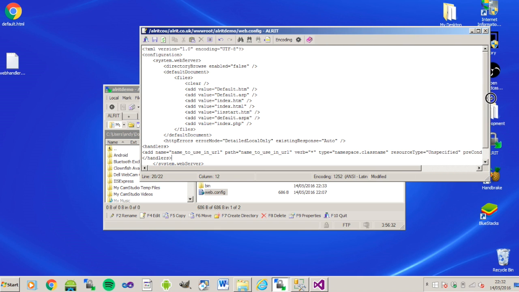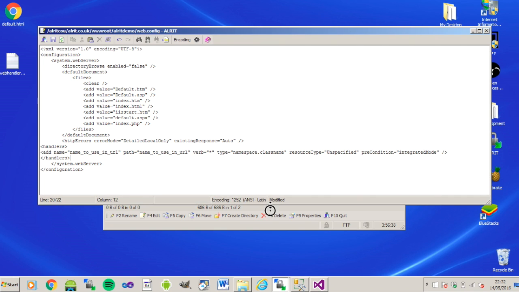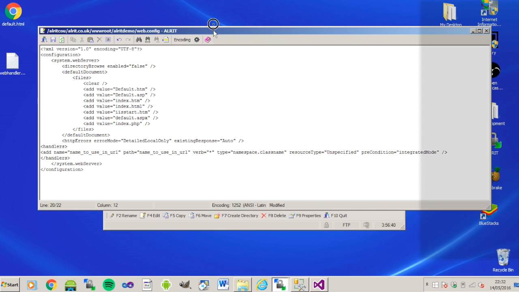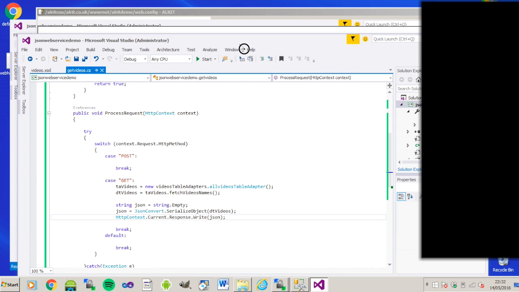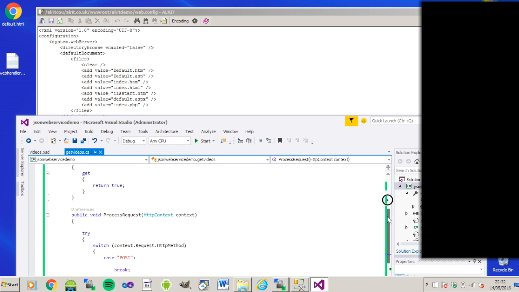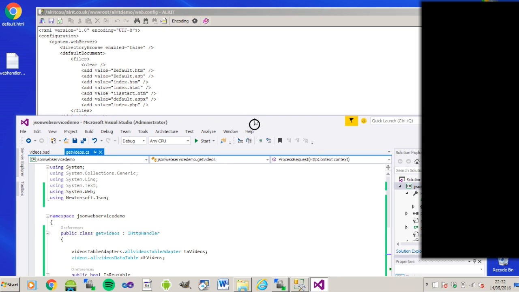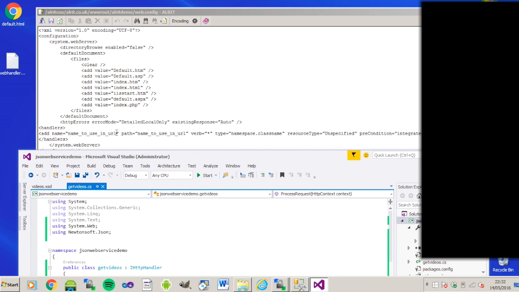And what we need to do is, we've got three parts that we need to update. We've got the name, the path, and we've got the type as well. So the type is basically the namespace of the project, so that's the JSON web service demo. And then the second part, which is the class name, so that'll be get videos.